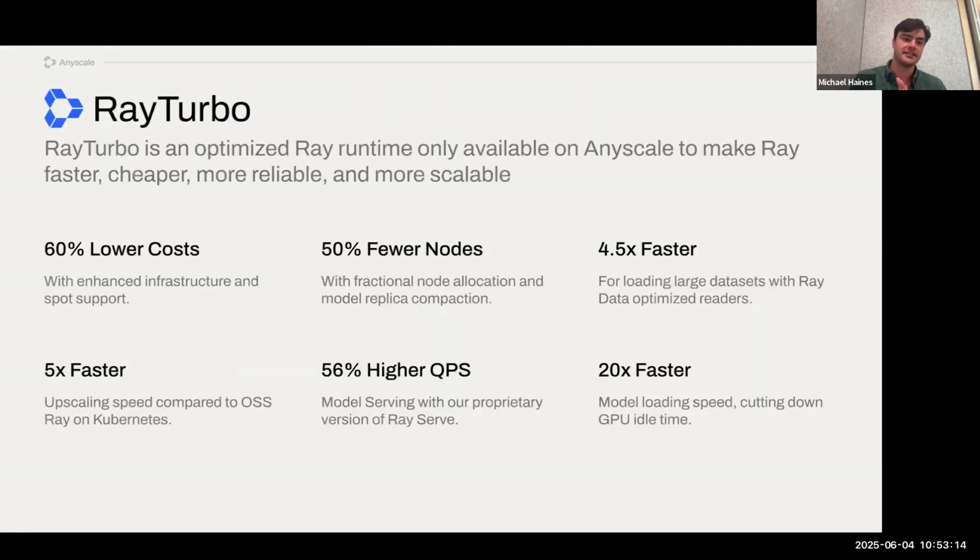And one thing that we didn't discuss at all is the Anyscale Ray engine under the hood, which is called RayTurbo. This is a proprietary optimized version of Ray that offers higher performance, lower costs, better reliability, and better scalability for all of these most common AI workloads.